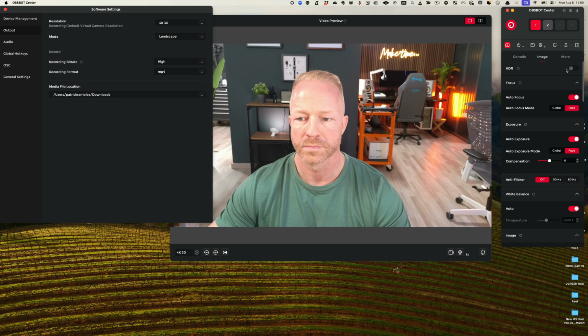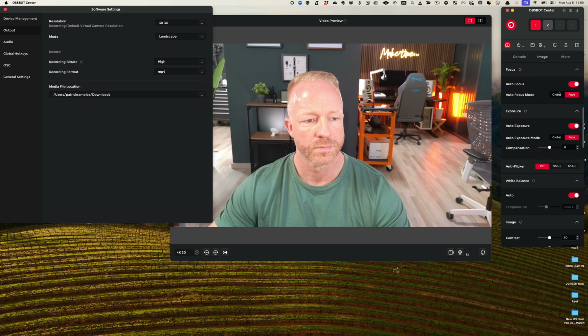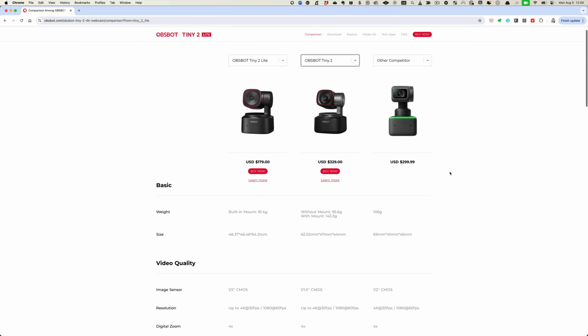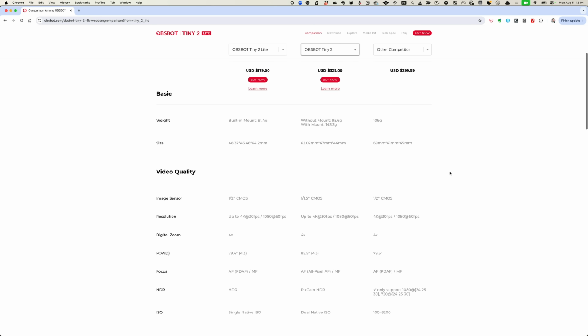It has HDR and autofocus, although a little less fancy than on the Tiny 2 itself, and it has single native ISO instead of dual, which theoretically should give the big boy Tiny 2 the edge in low light situations. But all in all, very similar specs on both cameras.